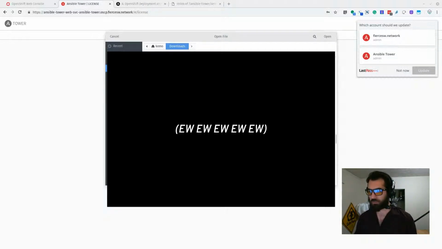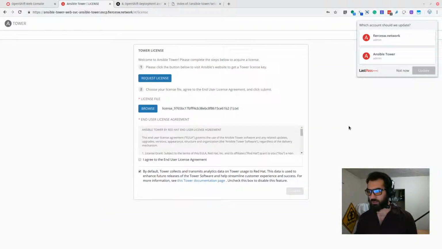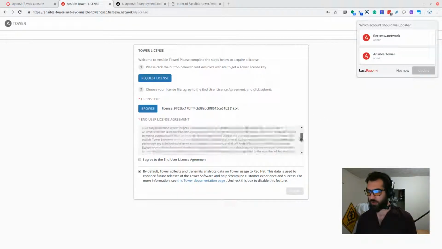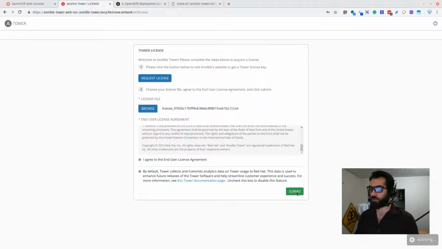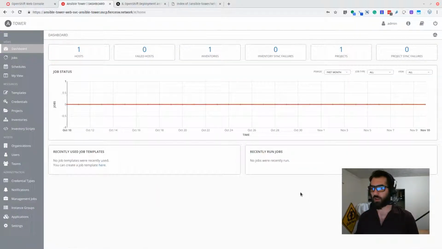I'll make sure to blur this out later too, because no one needs to see the contents in my downloads folder. All right. And of course, we're going to read through the entire EULA. Wow, why does that still say 2015? Come on, Red Hat. And because we do want to make Tower better, let's throw in some telemetry for them, because we are nice. So I've got my license file uploaded, and boom, it is ready to rock and roll.